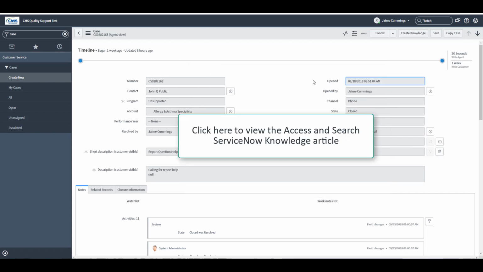For more information on searching, please see the Access and Search ServiceNow Knowledge article.